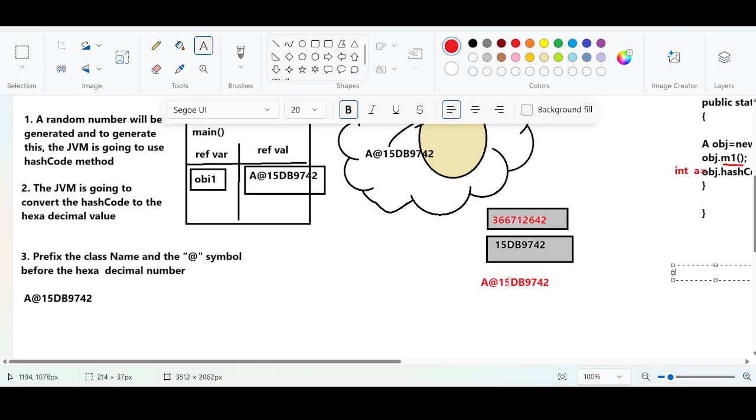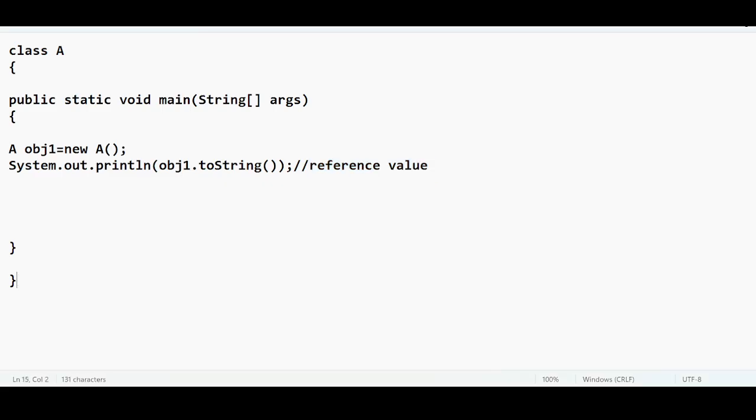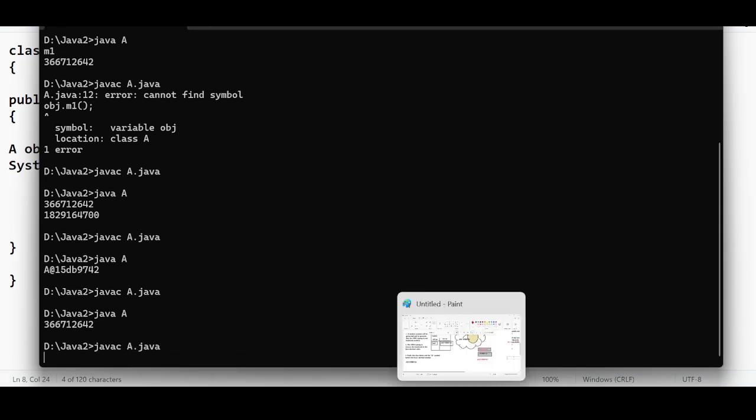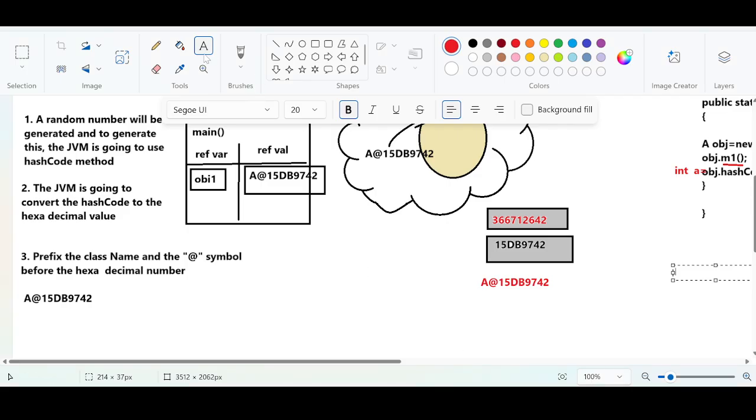This is going to be the reference value. That's the reason why the moment you start executing this, and the moment you start printing the reference variable, which is obj1, you get an output like a kind of garbage value, which is the reference value. Now, if you see, both are matching or not? This is for matching, isn't it?